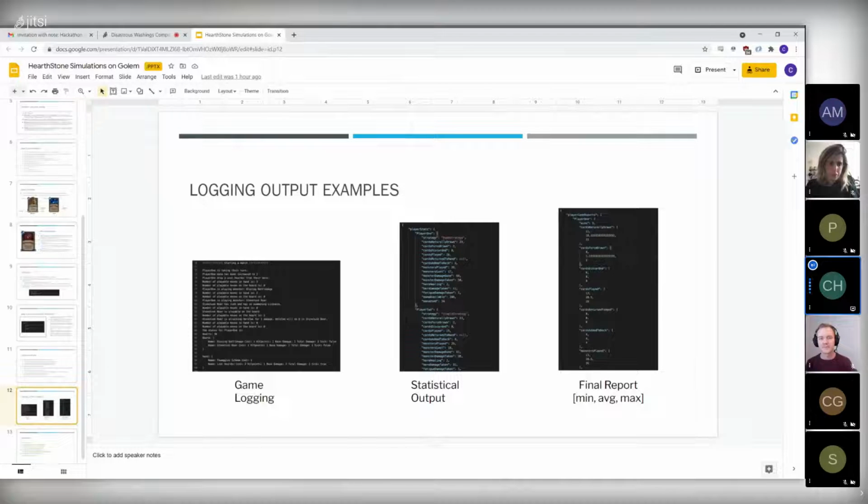And then finally, there's a final report. So this goes back to the requester side of things. We have all these providers running these different simulations of the game, and they all provide their statistical output. And then in the very end, once all those simulations have been run, the requester combines them all together and creates that final report of all the aggregated statistics.